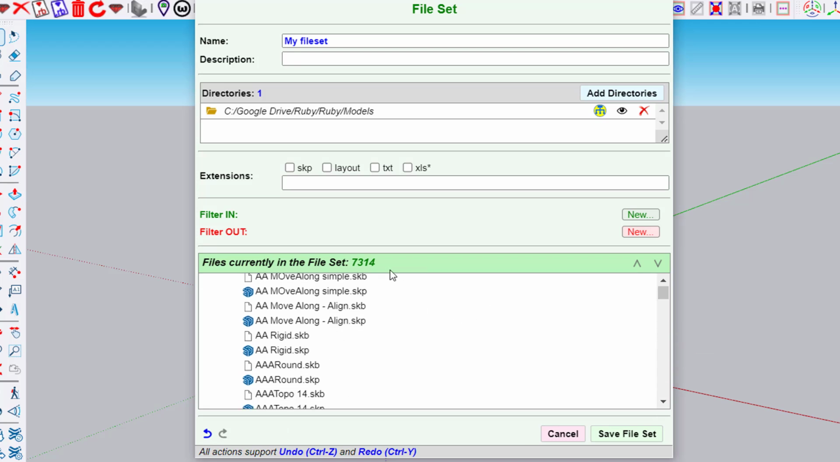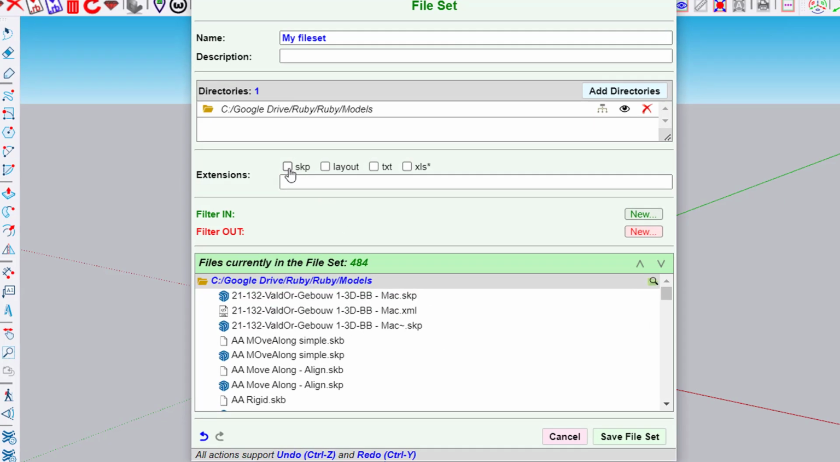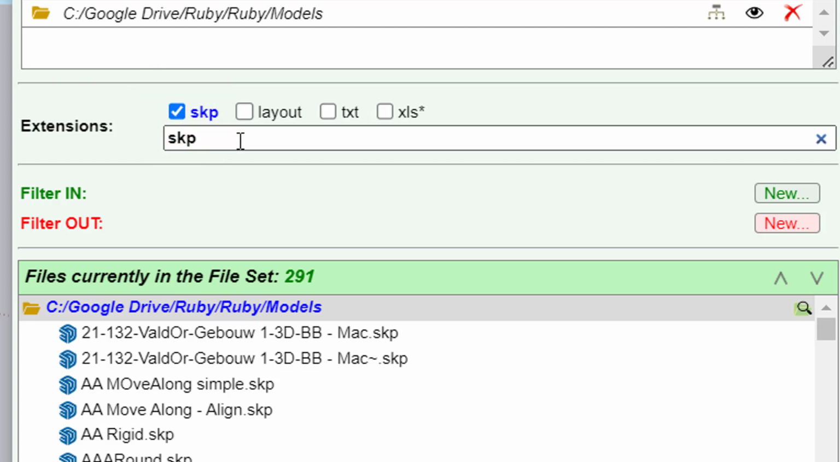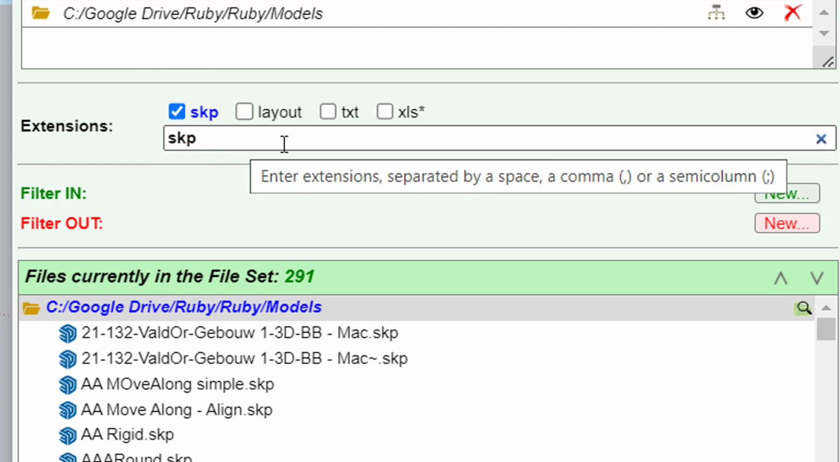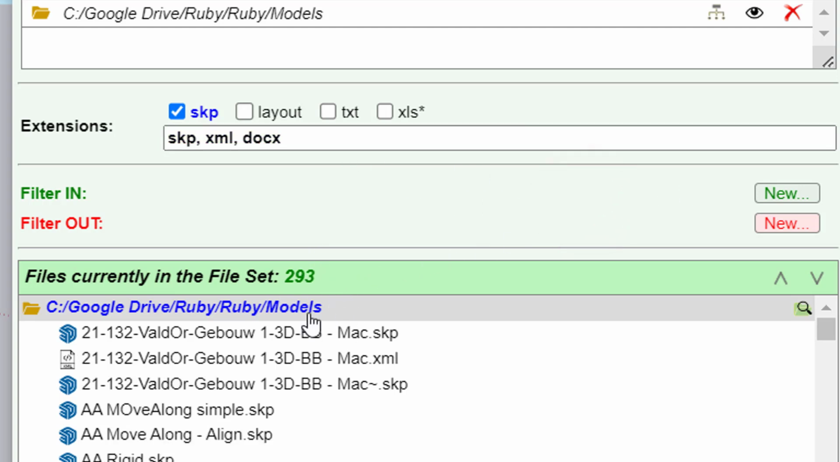So you see that I have over 7,000 files. So maybe it's not a good idea. Now you can filter by extension. So you can say SketchUp files. If you don't find the extension here, you can type it, for example, just separating by comma, docx. You can select by extension. So you see that the list of files is updated.